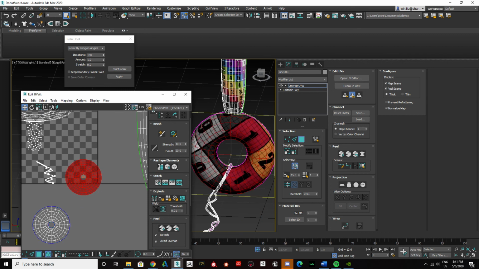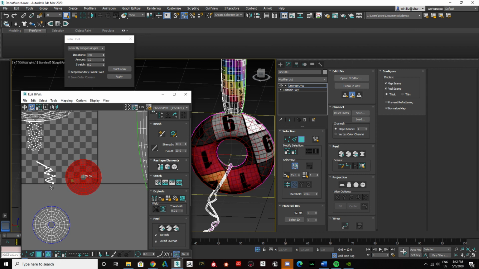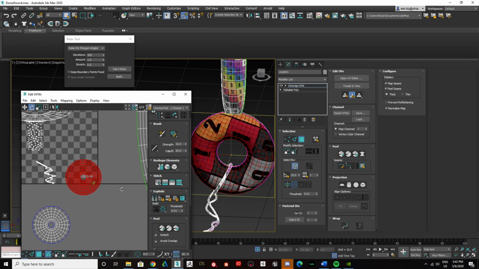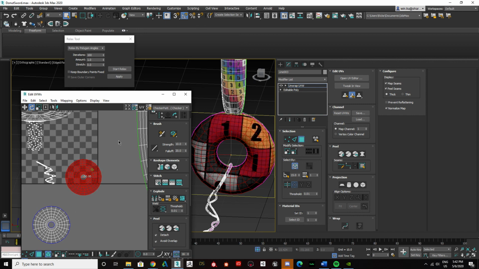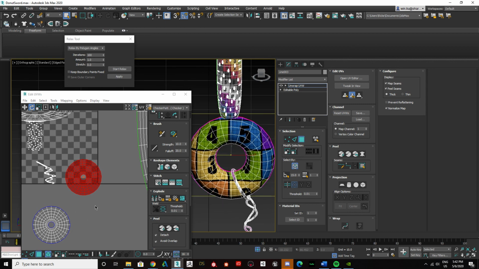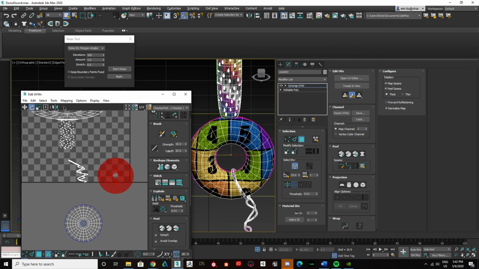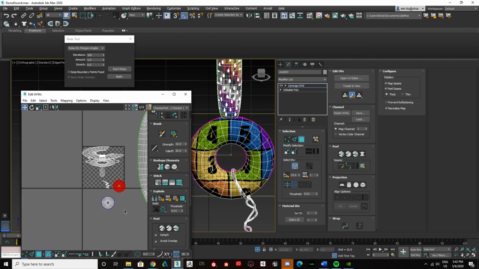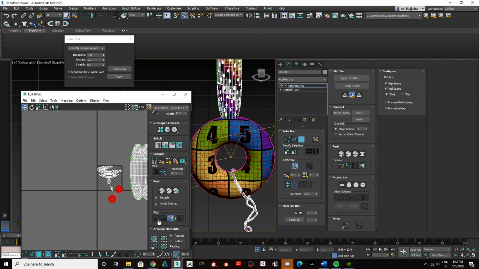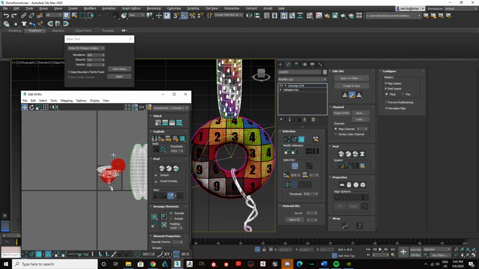So I want to make sure that these are rotated right. So I'm going to go to my rotation tool, and I'm just going to make sure that they're facing the right way, like that. That's good. And these are good. So these two are done. I'm just going to pack them right here.